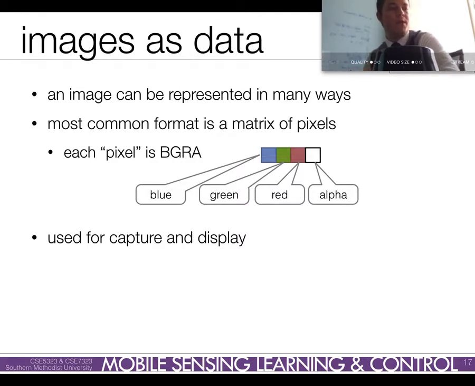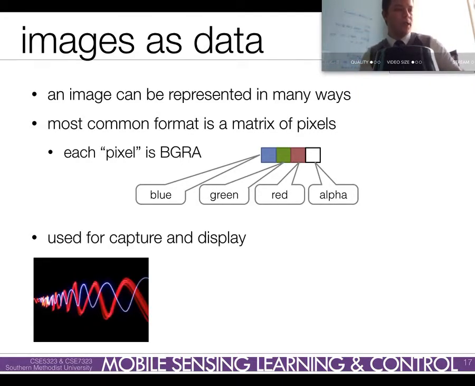So images are data. This BGRA representation is used for both capture and display. What I mean here is that light is not pixels, right? If we want to digitize light, we need to digitize it in the same way that we take audio and digitize it from the microphone. Light is continuous. What is light? It's a wave. It has a wavelength. What determines the color of a light? It's wavelength, or frequency. They're reciprocals of each other. A very high frequency wave, as long as it's in the color spectrum, is going to look different as you change the frequency of that wave. It's going to be a different color, okay?